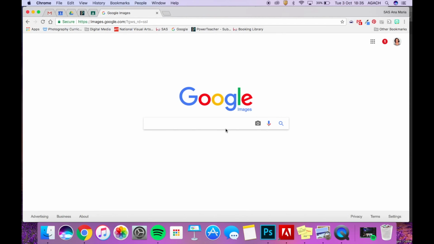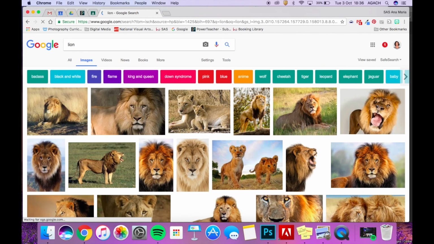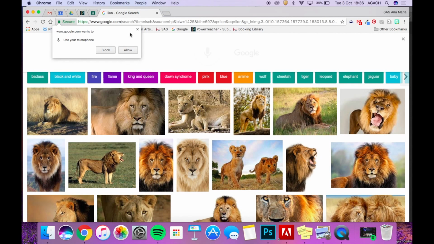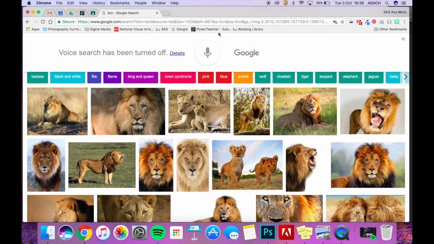Now, in searching in Google Images, you always want to make sure you take time to find the most high quality image, because in Photoshop, the higher quality image, the more editing power you have. So I'm going to go ahead and look up my lion photo. And a really good way to look up high quality pictures is to do this here.